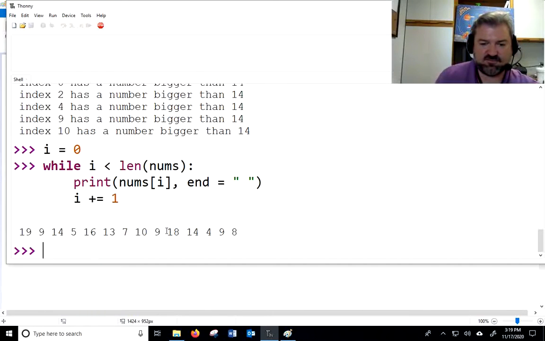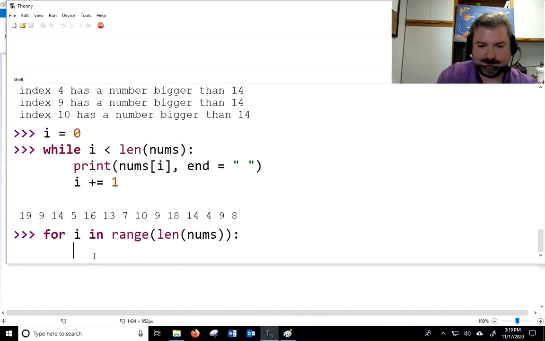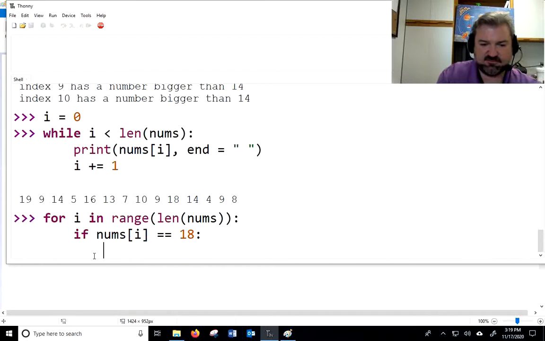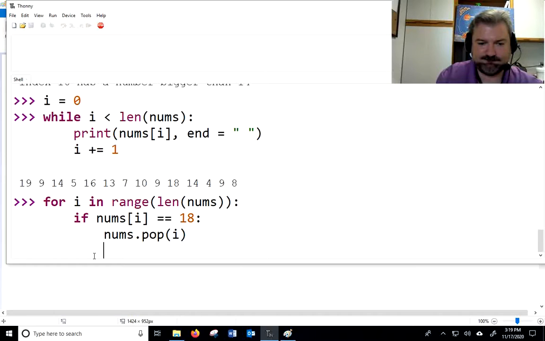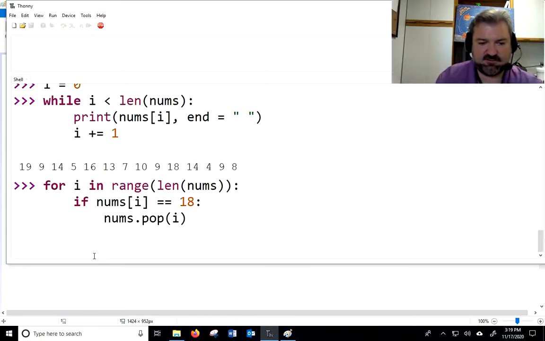Let's see here. I'm going to remove any number that is equal to 18. So I'm going to say for i in range(len(nums)): if nums[i] == 18, then I'm going to remove that value. The way we remove that value is with a pop. I could say nums.remove(18), but I'm going to say nums.pop(i). Okay, and let's see what happens when I do that.